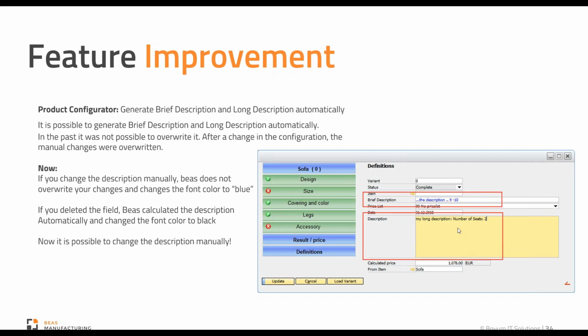Imagine the item is called car, but when you do the configuration, it's a red car with 4 doors and 1,600 horsepower and something else, and you would like all that information to be added to the description of the item rather than looking at the configuration itself. So the system actually does that now, and it also adds this information in the document, in the quotation or the sales order.